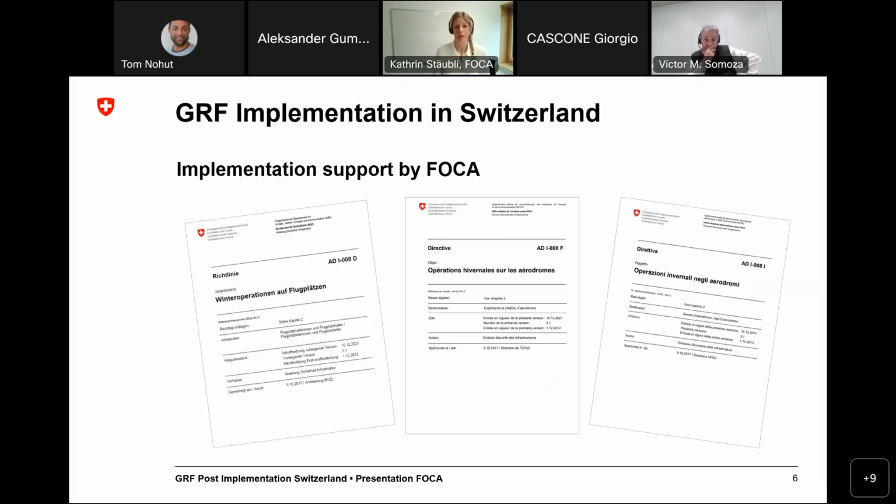Among the workshops, we also developed a guideline to make it easier for the aerodromes to implement the new GRF. We tried to break down the whole system on some papers to inform them how to implement, just as a guideline for them. And in collaboration with our ANSP Sky Guide, we also developed the runway condition report specification Switzerland, which was also a document prepared for the aerodromes to make it easier to inform them how to prepare and to publish the runway condition report.